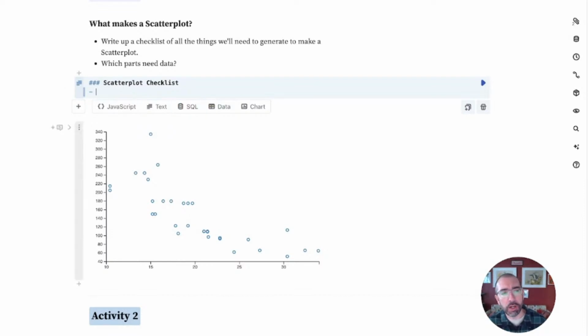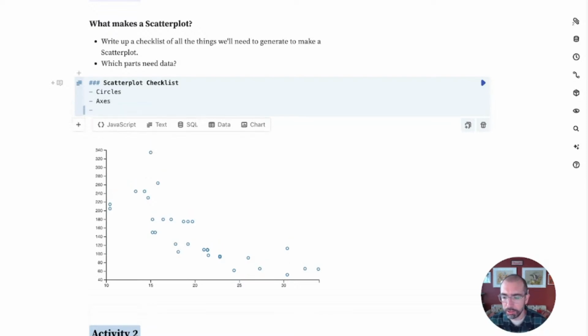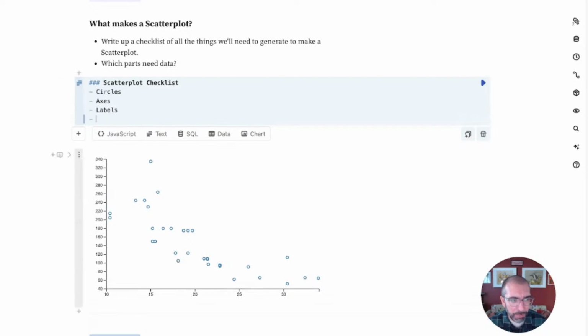I can kick things off. We certainly are going to need some of these circles, right? We're going to need to build some circles for our scatter plot. So we're going to have to build circles. That's right, Nicole. We're going to have to build our axes, labels. This one doesn't have a lot of labels, but maybe like the axes text there.